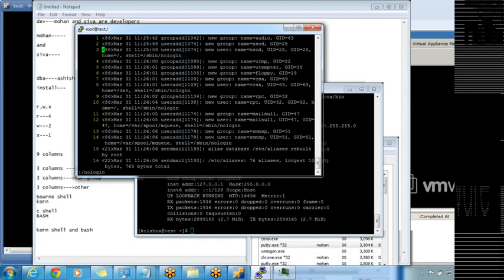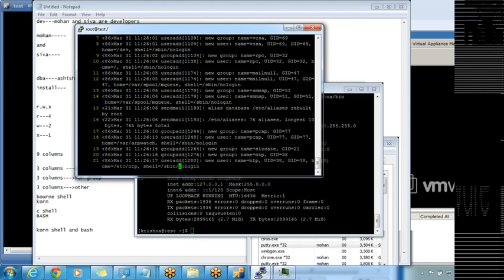And next, if you want to go to the next occurrence of "no login", I have to press N. This will take me to the next occurrence of "no login". So this will point me to the 8th line, and again the next, the 10th line. Like this I can go to the next occurrence.